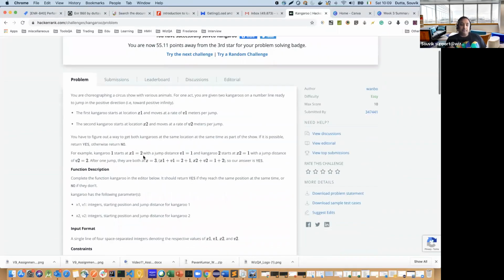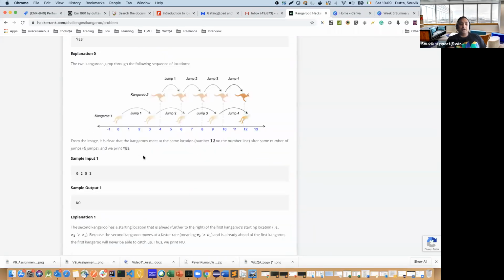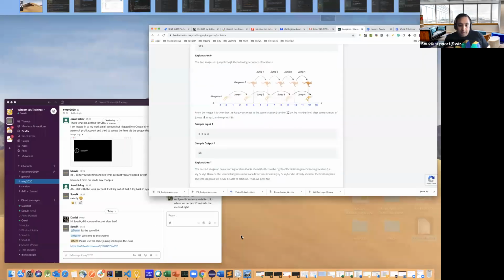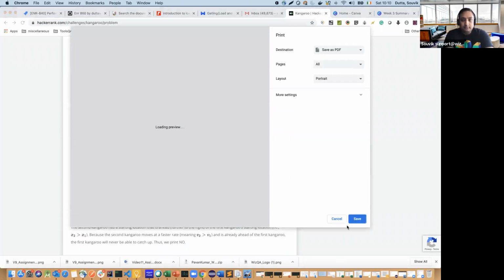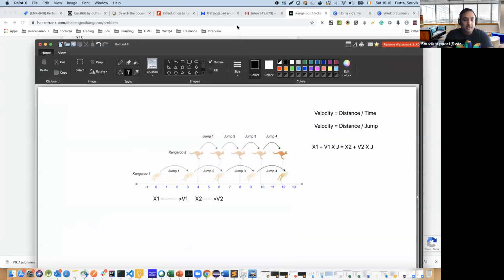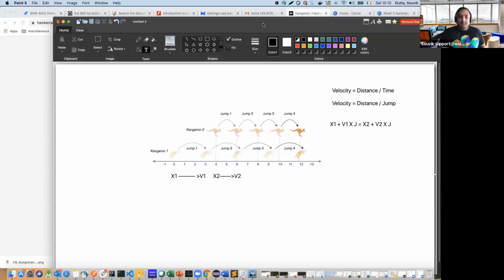Okay. So what I have tried to do is put this through a particular diagram in my Paint. Okay, perfect. All right. We will try to solve this problem with a simple mathematical solution, a mathematical equation. Okay, we have to build the equation.